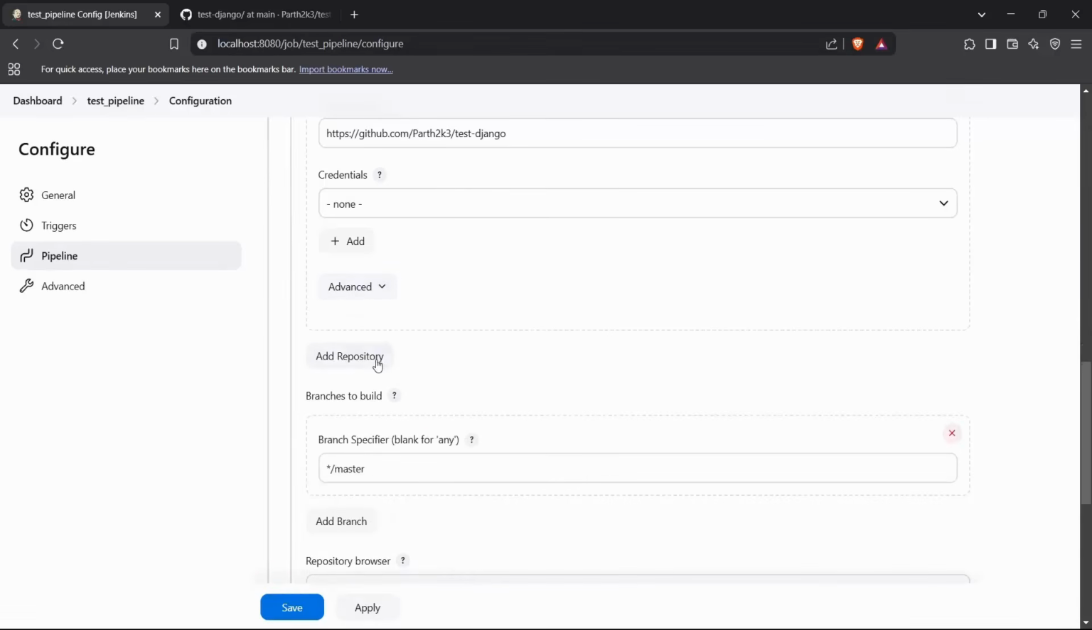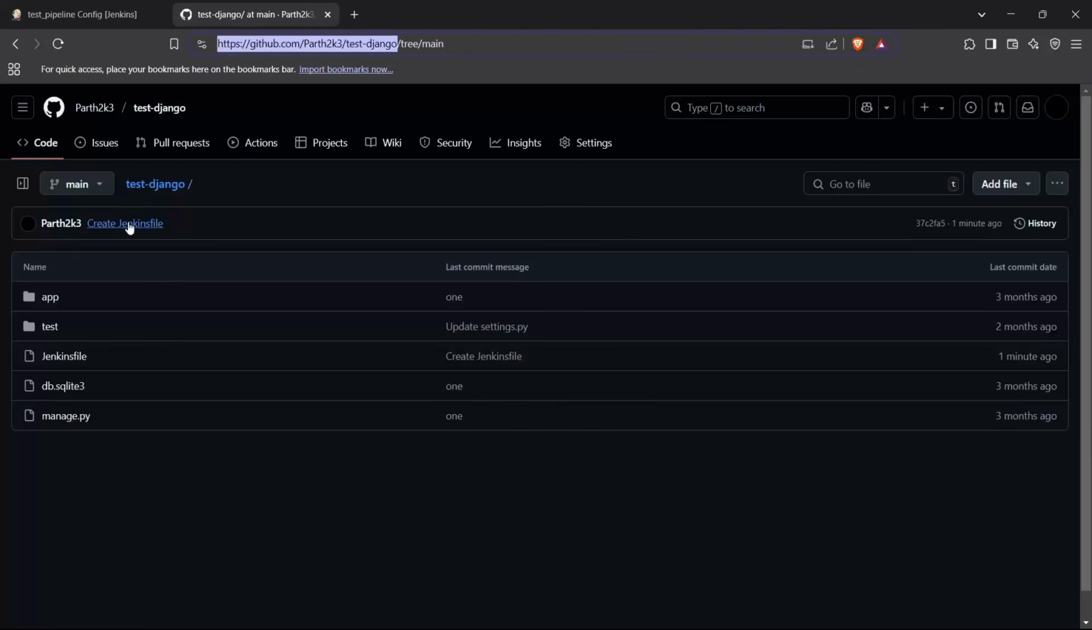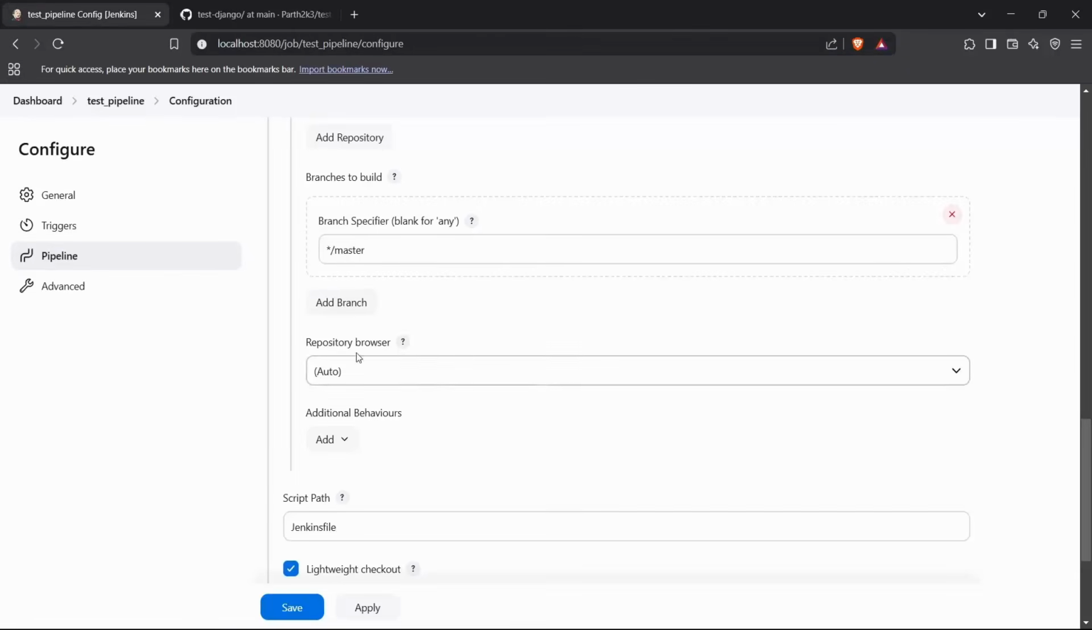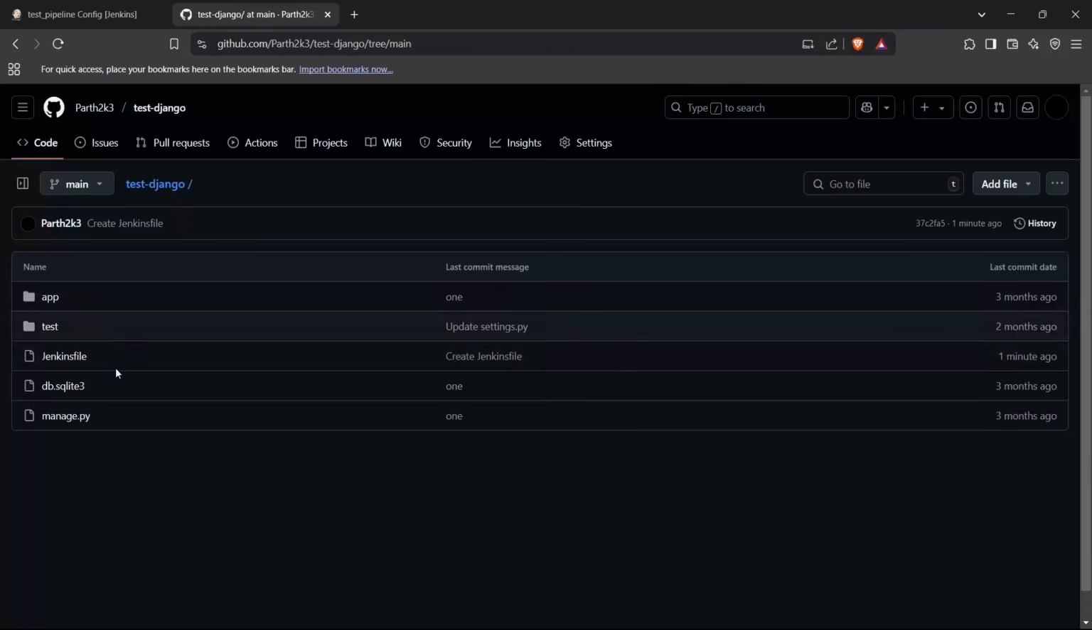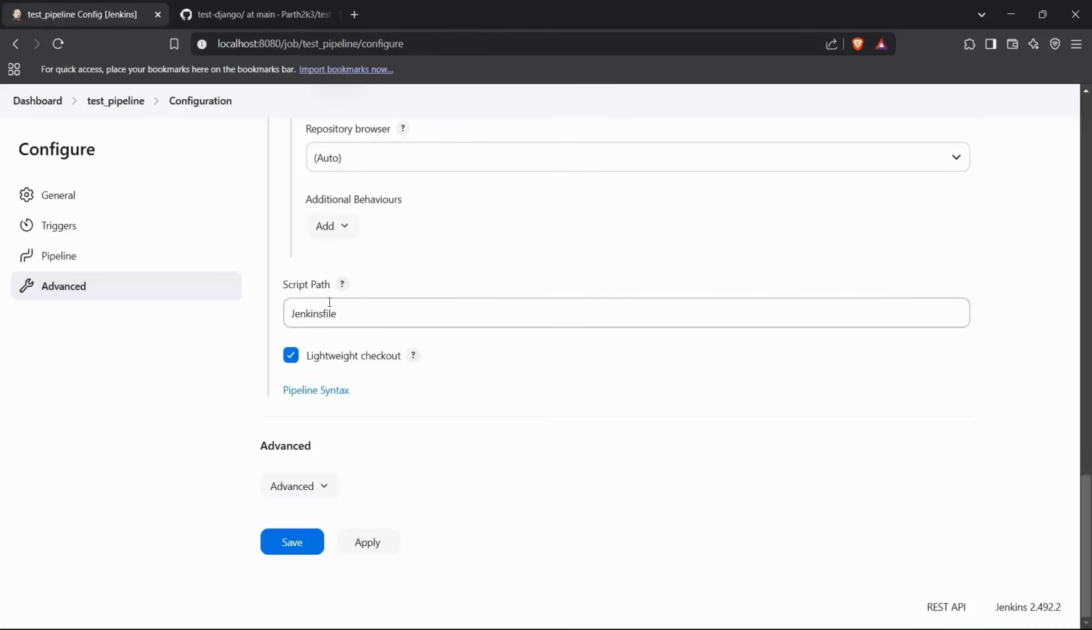Alright, moving forward, after entering the repository, we can specify the branch here. So as you can see, we are in the main branch right now. So I'll just write in main branch here. Perfect. And the script path is basically the path of the Jenkinsfile from the root of your repository. So it is currently in the root of my repository as well, which is named Jenkinsfile, which is the default right here. Perfect. So now I think I have configured my Jenkins pipeline for accessing GitHub. So now I'll click on apply and then save the pipeline right here.